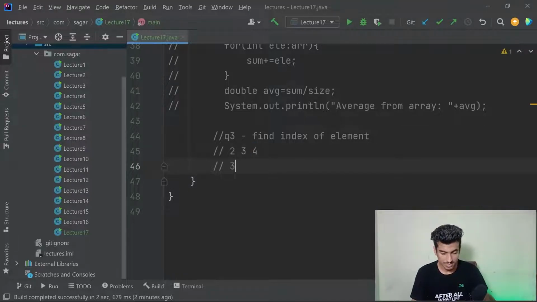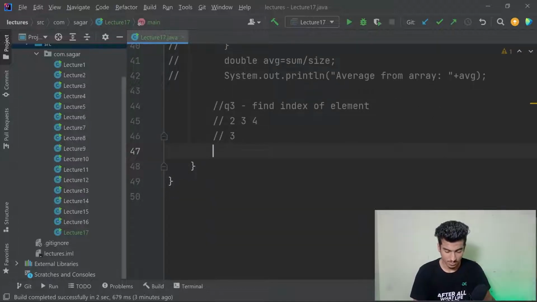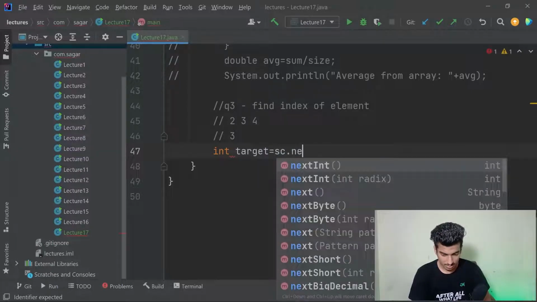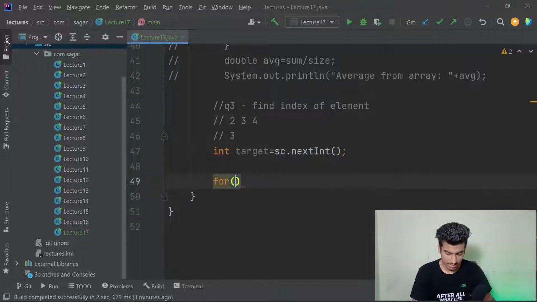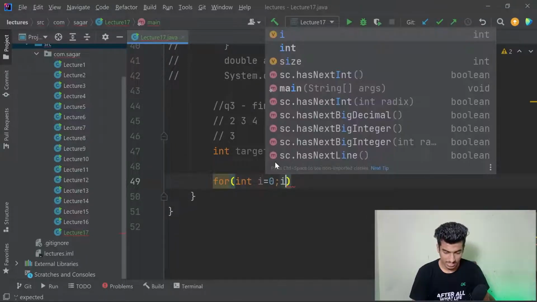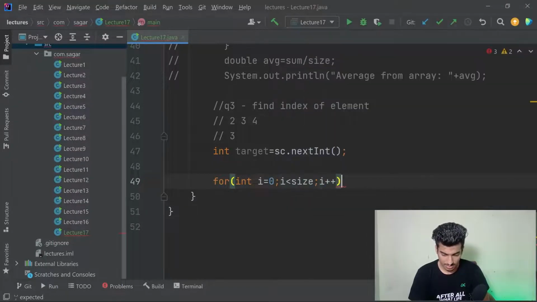Suppose there will be 3, and we have to find the index of 3 in our array. So we will check every element. If this is 3, if this is 3, and if it is 3, then we will simply return the index. So we will just use a normal loop. So first we have to get this element. So int, I will call it a target. So we have to find the index of our target element, and after that we have to iterate over our array. So indexes will be 0 to size and I plus plus.